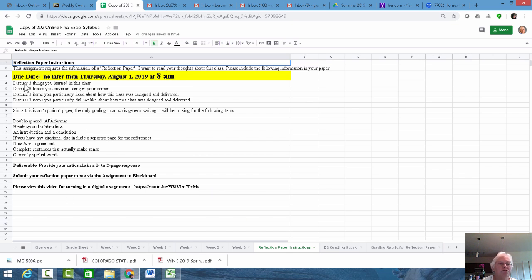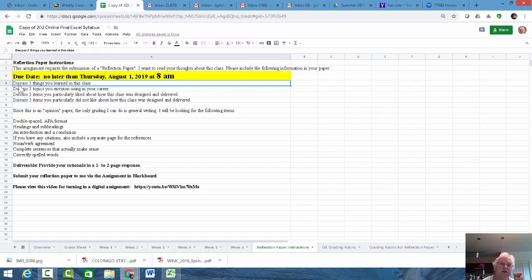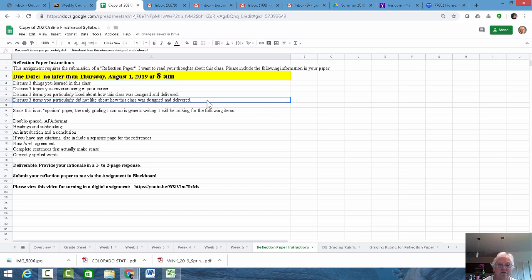While I'm on the reflection paper, let me just tell you, if you go back to your Excel spreadsheet and go to the tabs at the bottom, you've got reflection paper instructions. This tells you what I'm looking for. Okay? If you do not give me 3 things you learned in the class, then on the grading rubric for the reflection paper, you will not get the 16 full points for the 3 things you learned in the class. So make sure you look at this rubric before you write your paper and include all 12 of these items.